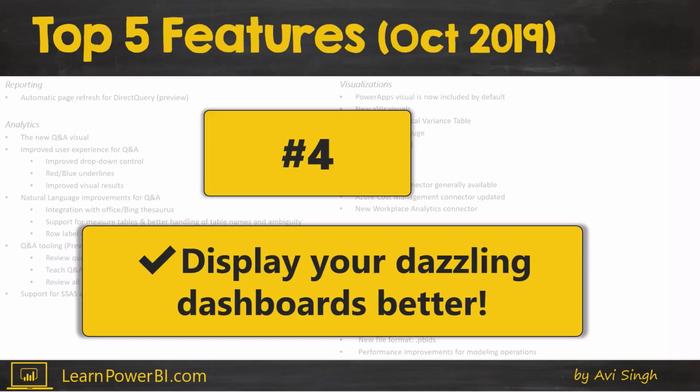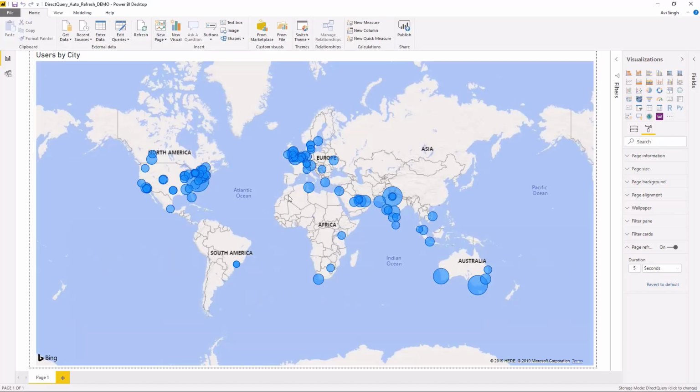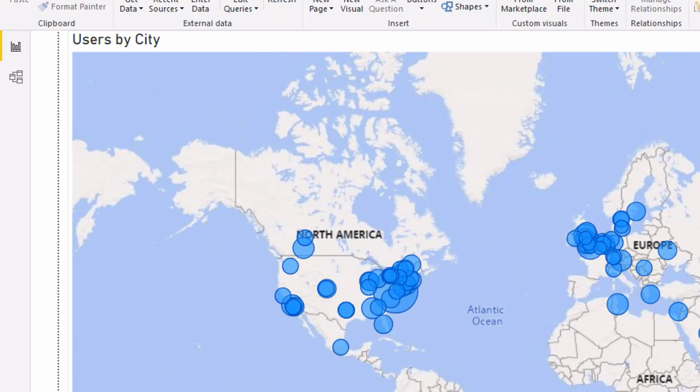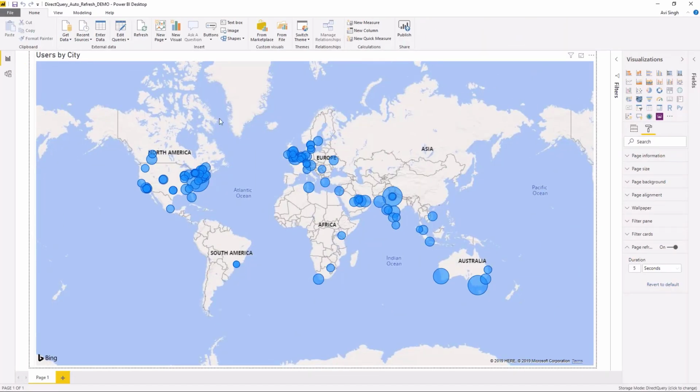Now we're on to number 4, and this is going to help you display your dazzling dashboards in a whole new way. And that is, this feature is automatic page refresh for DirectQuery. Now, often you can build dashboards, and I have an example here, and you can tell that it's DirectQuery by the fact that you notice that there's no data pane there. I'm directly connecting to SQL Server.